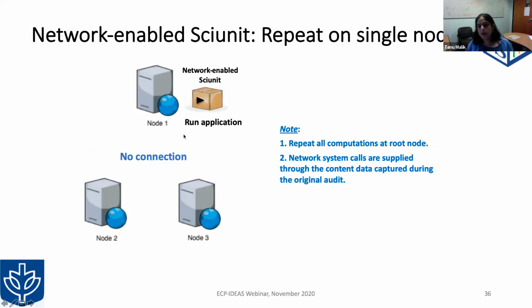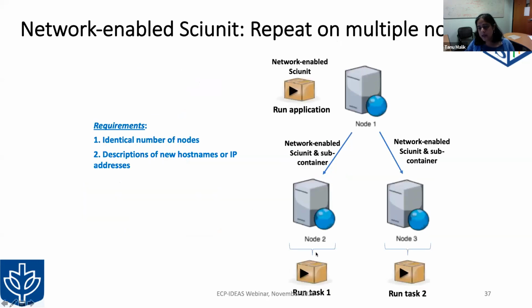When you repeat, there are 2 execution modes. You can repeat in an offline mode. So the idea is that it might not be possible for a person to have the same setup. So you can just repeat it exactly in an offline mode at one single node without having any connection to other nodes, or when you have exactly the same number of nodes, in which case Sciunit needs to be configured for the host names and IP addresses.